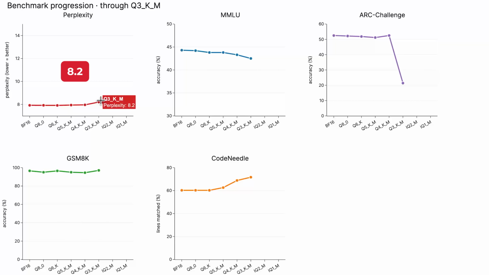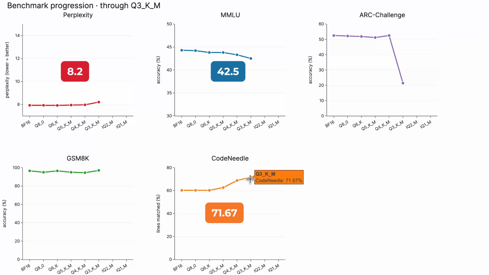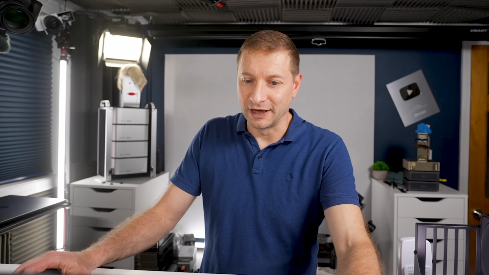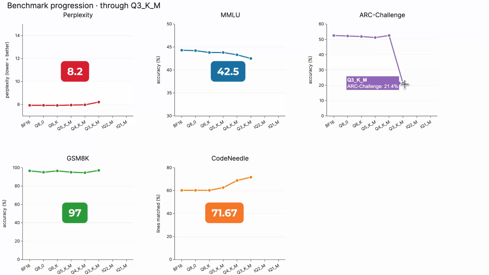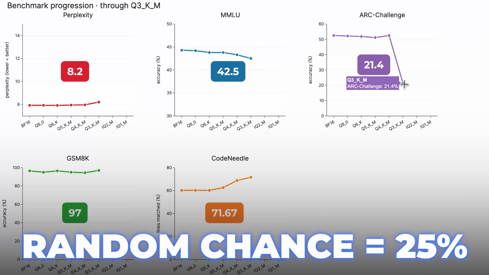Perplexity is starting to take a little dip here. 8.2. MMLU is starting to dip a little more. 42.5. Code Needle still doing pretty well. Climbs to 71. ARC Challenge. Ooh. ARC at Q3 is 21.4%. Whew. Random chance is 25. Q3 is scoring below random.